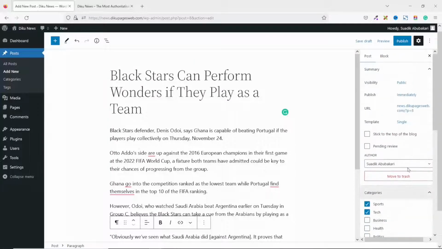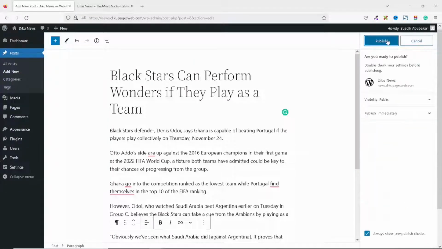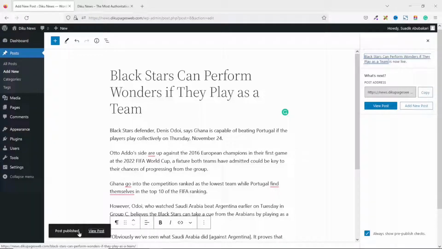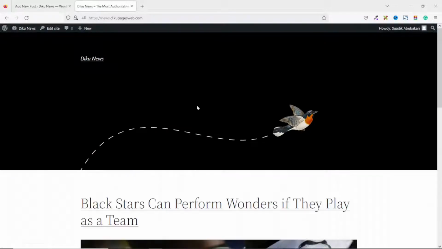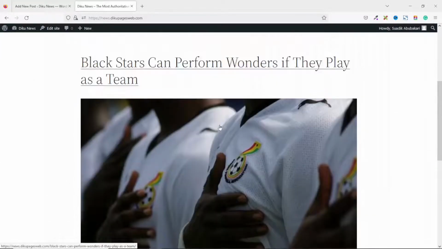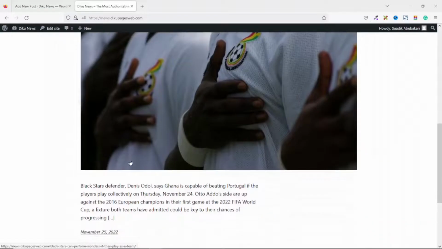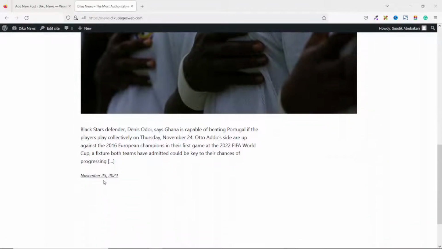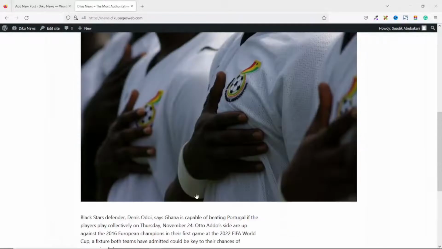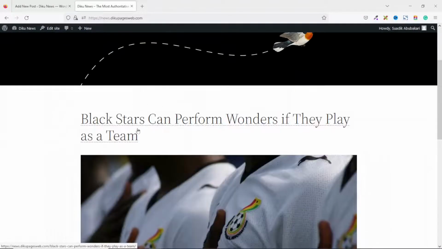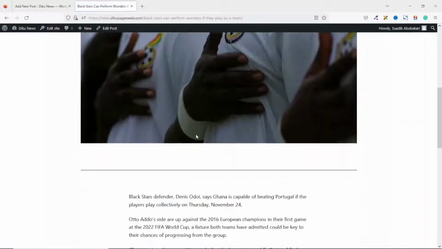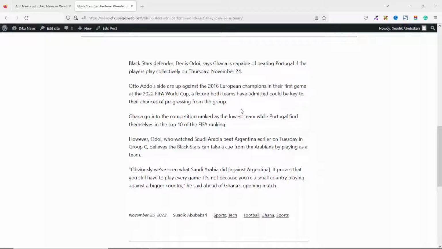Everything is set. Then I go ahead and click on publish. Publish again, and my news item is published. Now if I go over to the front end of my website and refresh, you see that I now have new content. Right here is the featured image. Going down, a little bit about the news item, and finally the date on which the news item was created. So if users come to my website and they want to read the news, all they need to do is click on the news item or the featured image, and it will take them to the full article.